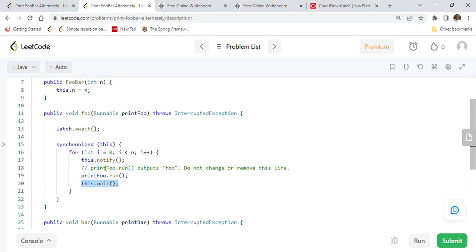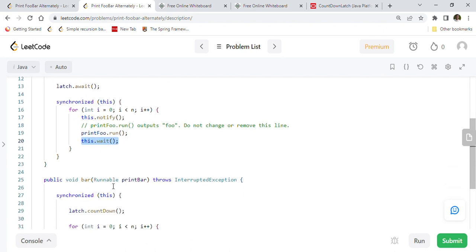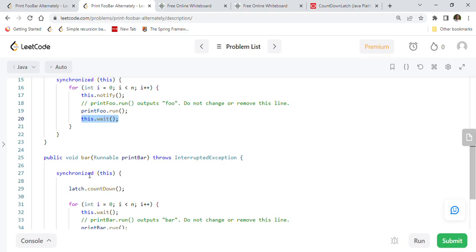So first we always want to print foo and then bar, correct? So this will assure that we always print foo first, correct? And then after this one is printed, we are going to wait here, and after that the bar will be called basically, right?